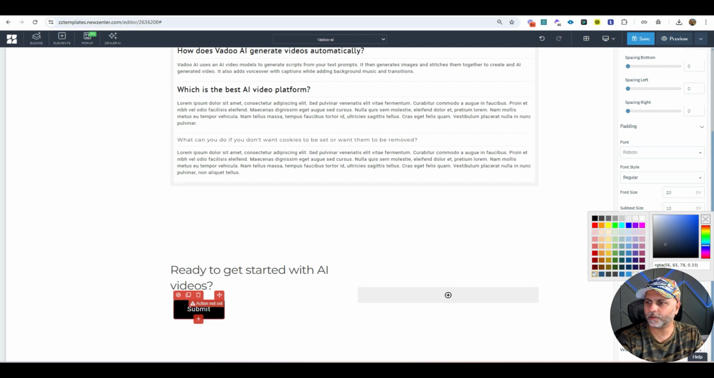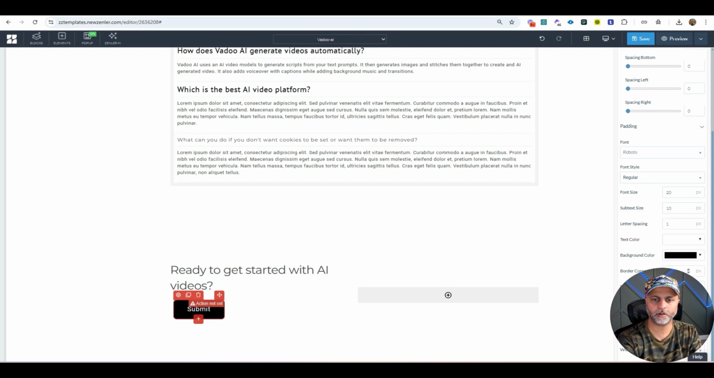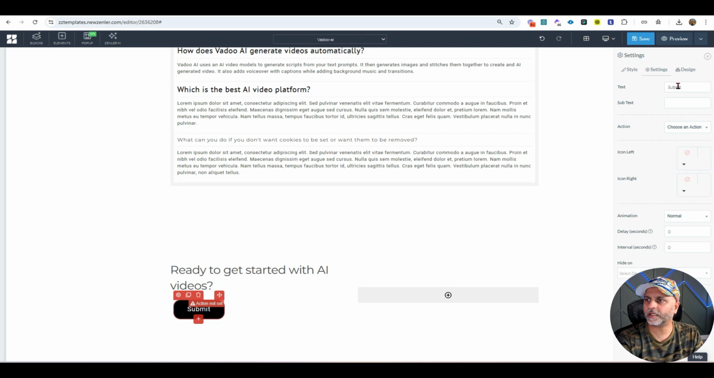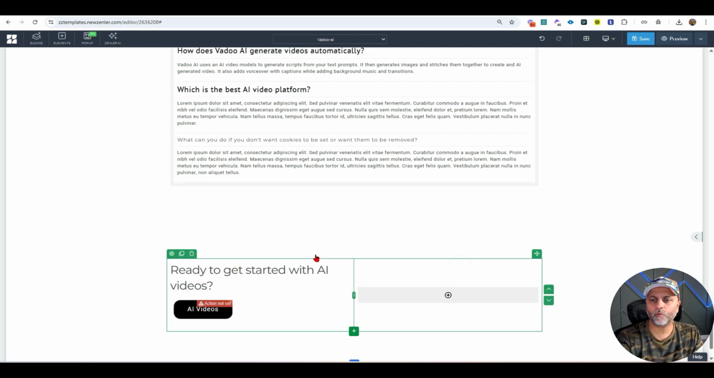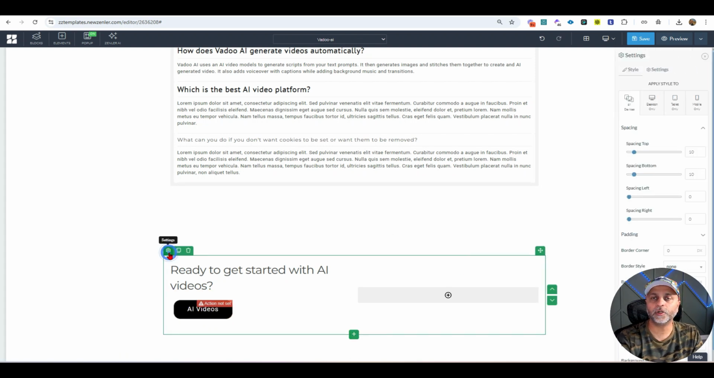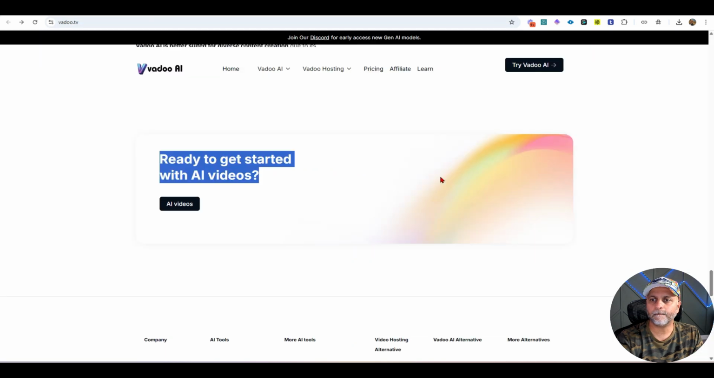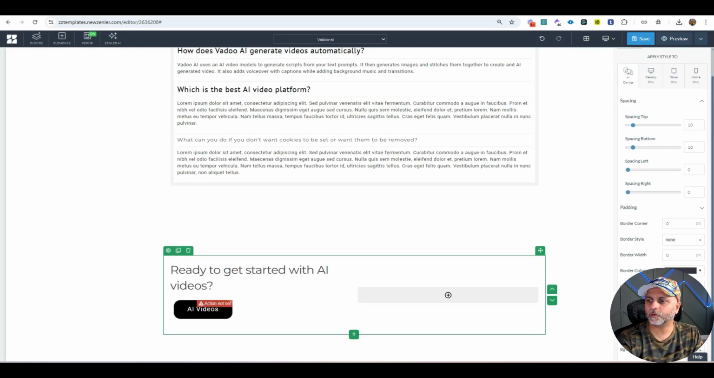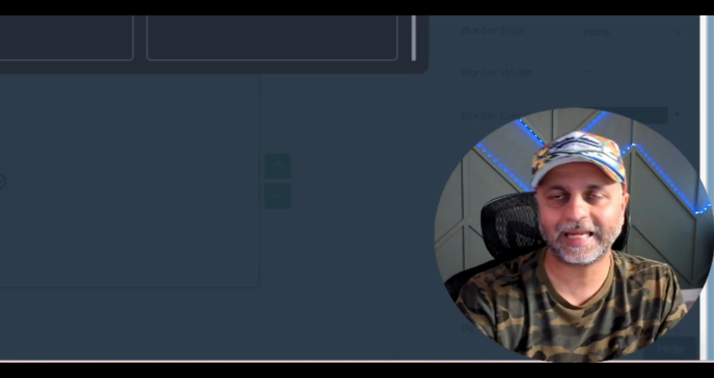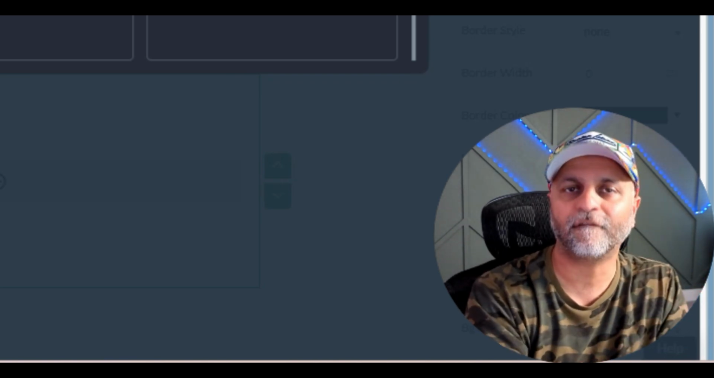Remove the border color, and we'll give it corner. And let's just change our text as well. Done. Now what I want to do here is go into its settings to give it this background. I want to go down here where you see background image, and I'm going to try to upload that exact image that we saw earlier on Vadoo's website.